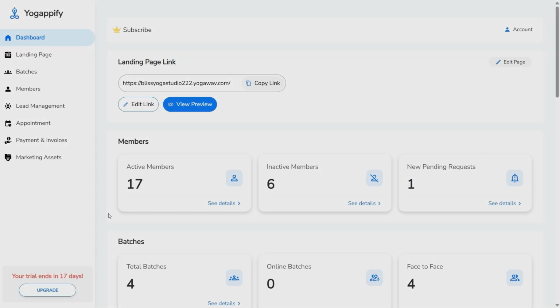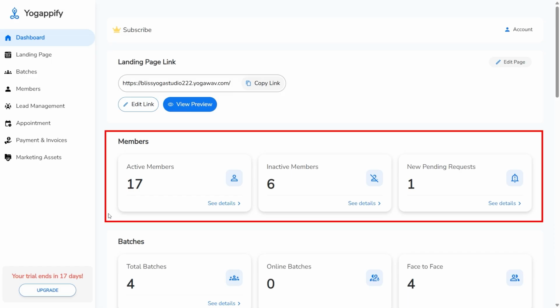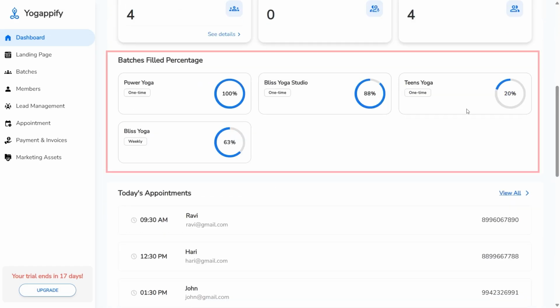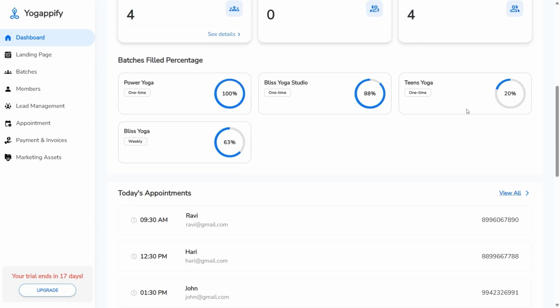When yoga teachers use multiple tools, information is often scattered. Important details live in different places, and you end up reacting instead of having a clear overview. The dashboard in Yogapify is designed to solve this by giving you one calm control center. The dashboard brings together key information from across the app, members, payments, activity, and updates into a single view. You don't need to open multiple modules to understand where things stand.